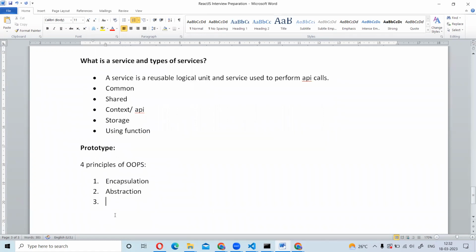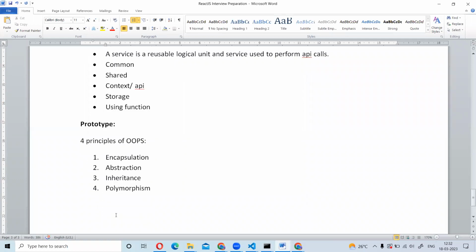Polymorphism. Next, inheritance. Okay, so is JavaScript following the OOP concepts or not? JavaScript follows OOP concepts partially. JavaScript does not follow the OOP concepts fully.